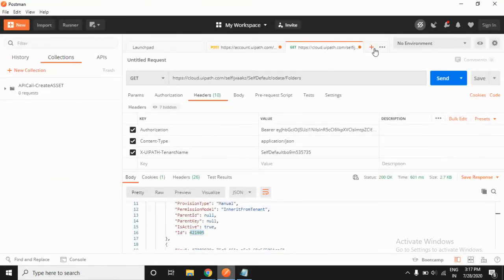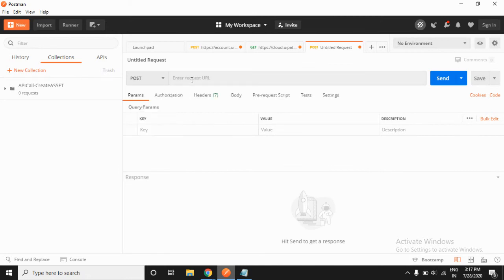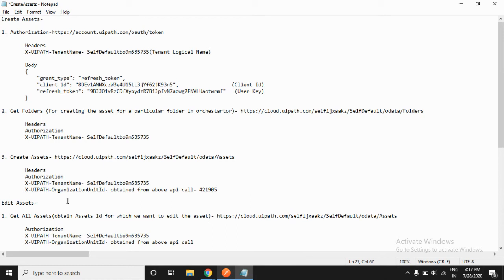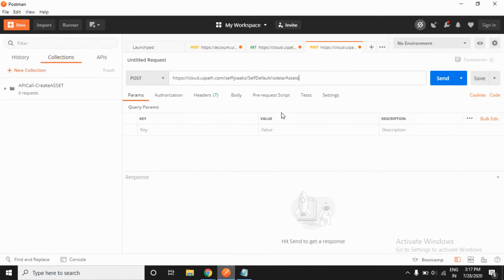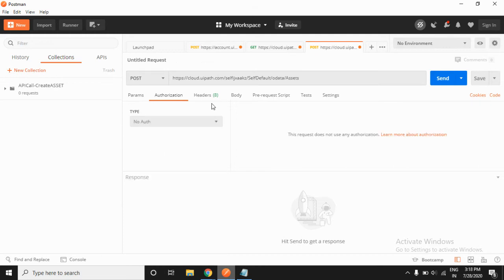So I'll just go for another API call to create the asset, and the request type would be POST. I'll just copy the endpoint. Again, the endpoint would be the same. You just have to use your orchestrator URL endpoint and OData assets, which is common for every asset creation. So now authorization is again the same, no authorization.